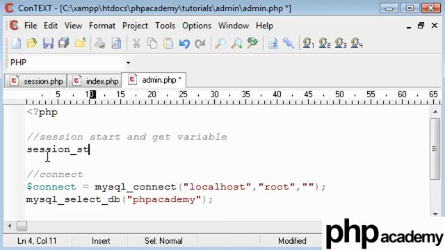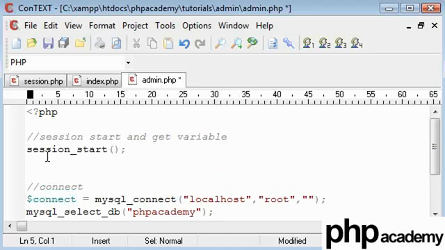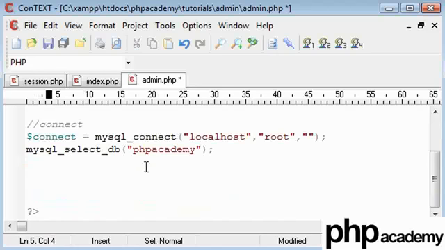Okay, so we need our session_start because we're using sessions on this page, and we're going to set a variable called user, just a regular variable, and that is going to be $_SESSION user. So we're using the same notation, but we're setting a user variable, so we can use this when we're connecting to our database.